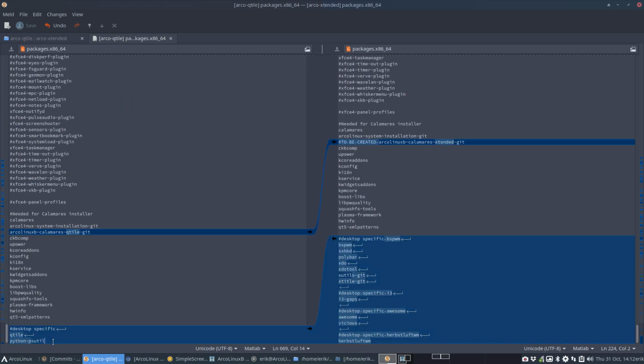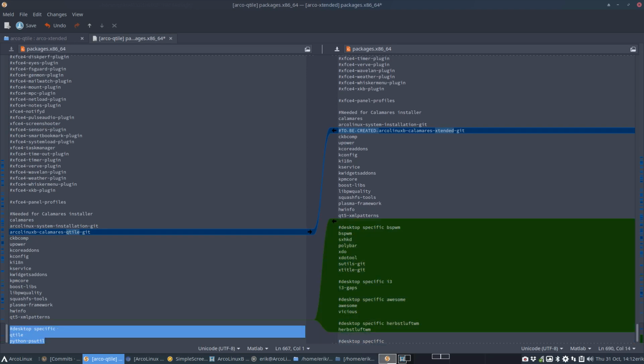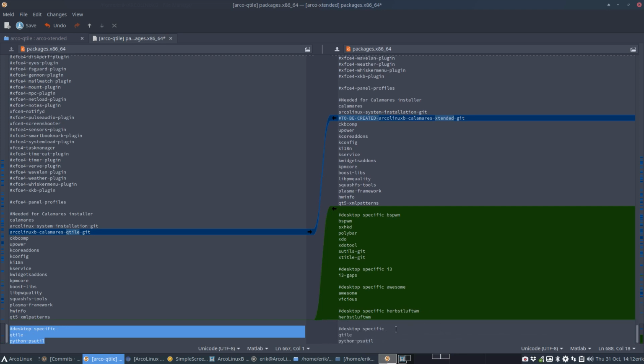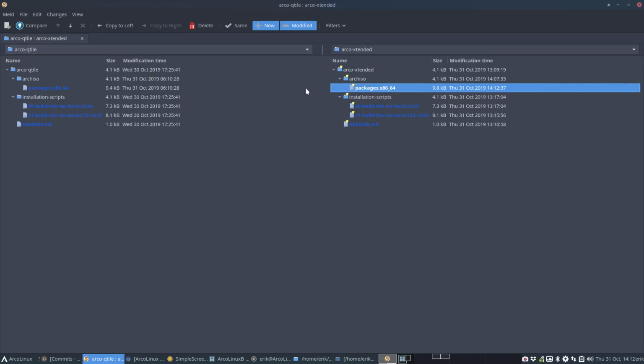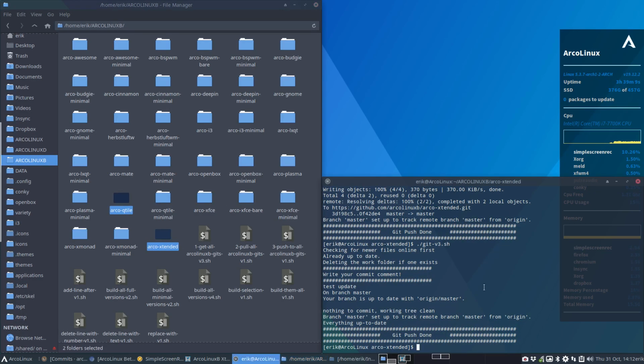Okay, so qtile needs this. Okay, desktop specific qtile, save. All right, let's put that online, and that's it for me.